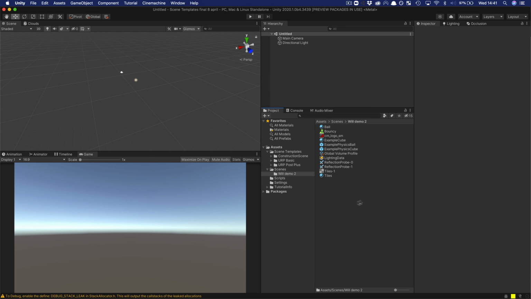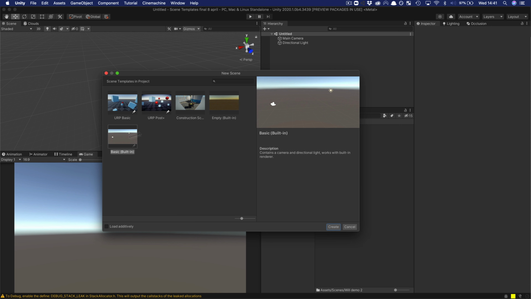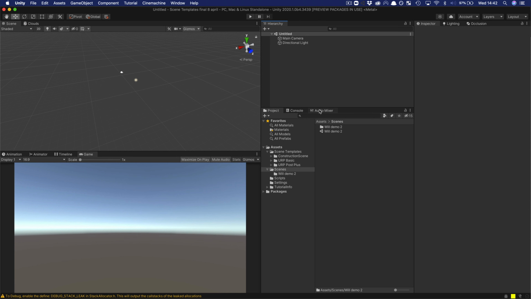So I'm not going to bother saving my demo 2. Although, of course, I saved it when I created it, so it's going to stay there. It's not gone anywhere. But I'm working in a new scene right now. Haven't saved it. It's untitled. So bear in mind that these two options, basic built-in and empty, are created programmatically. They're not something that we store anywhere. So we can create those without asking the user where you want to save those things.